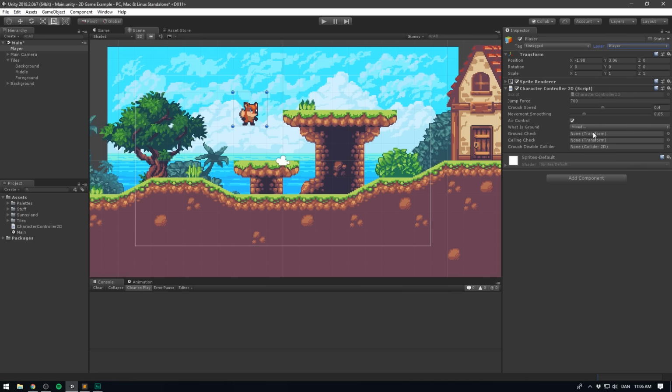And then we have these 3 empty slots. The first 2 are what we call checks. And we use these to check whether or not we're currently standing on the ground so that we can determine whether or not we can jump. And if we're crouching, we want to know if there's a ceiling above our heads in order to determine if we can actually stand up again. And to make things simple, we're using these empty objects to determine where these locations are.